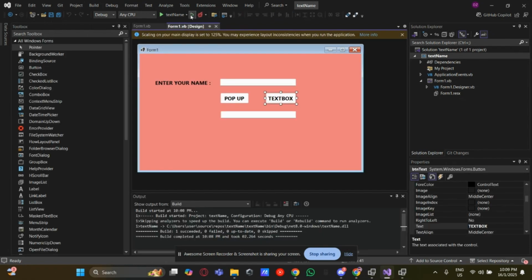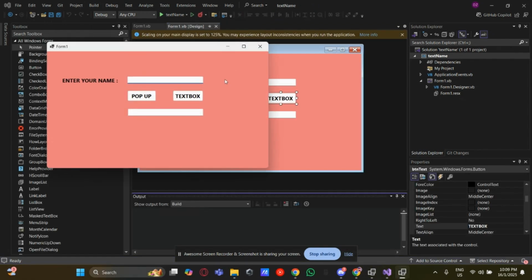Now simply click on the play button, and if I were to put in the name Ikmal and press pop-up, it will show as a pop-up. And if I were to click on text box, it will appear on the text box below.